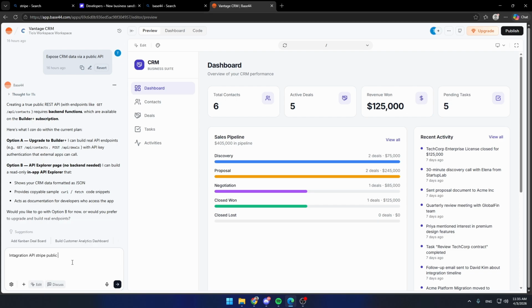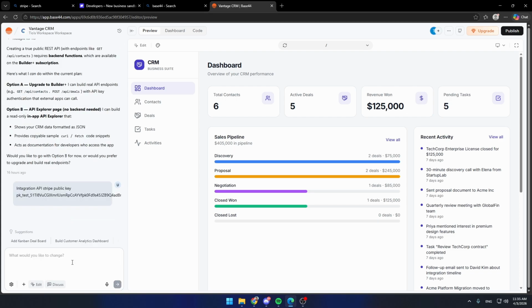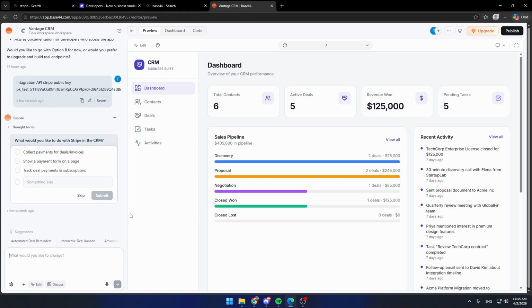Now go to the BASE44 website and log in to your account. Open the project you want to integrate with Stripe. You can access the API area inside BASE44, or you can use the BASE44 chat to help configure the integration.